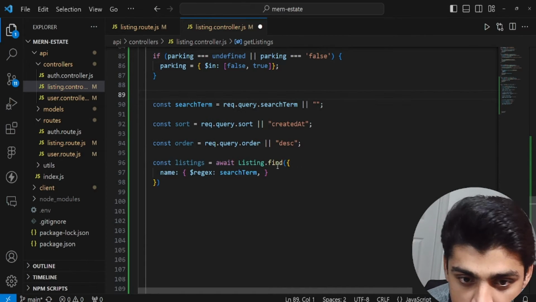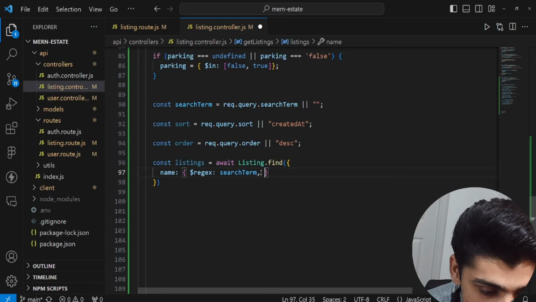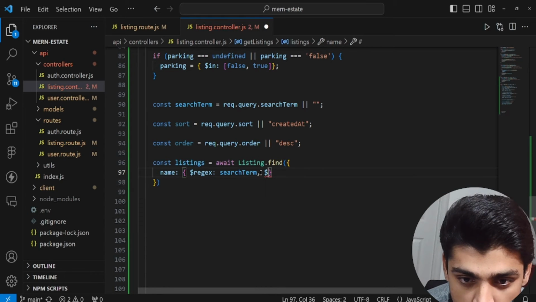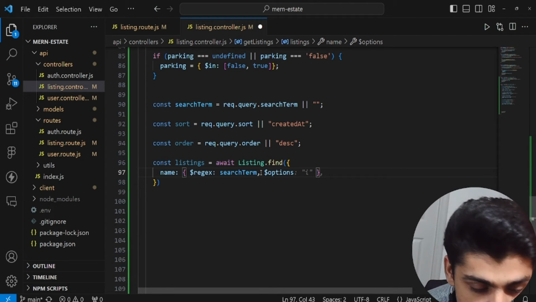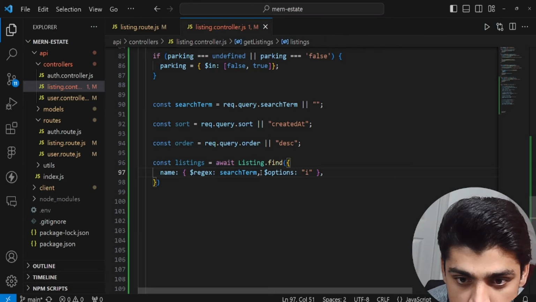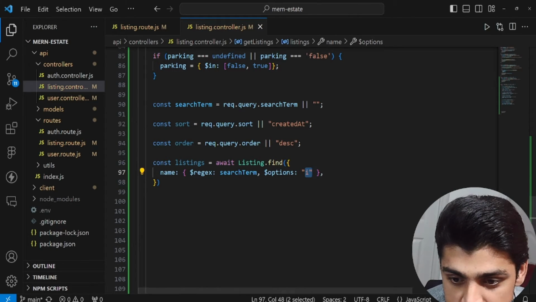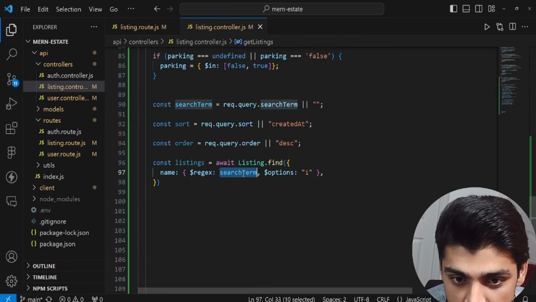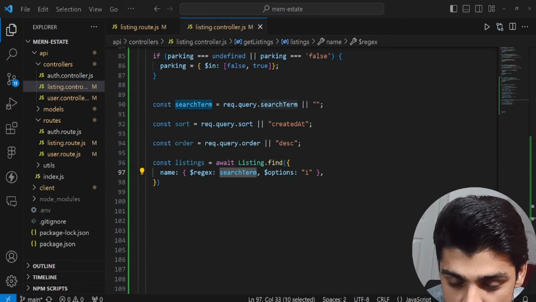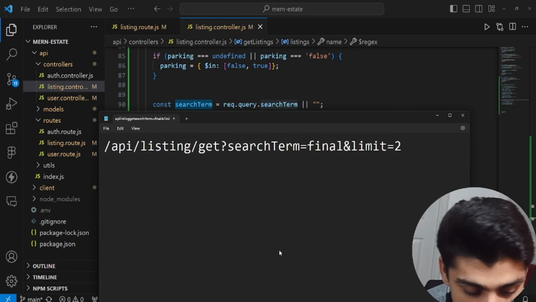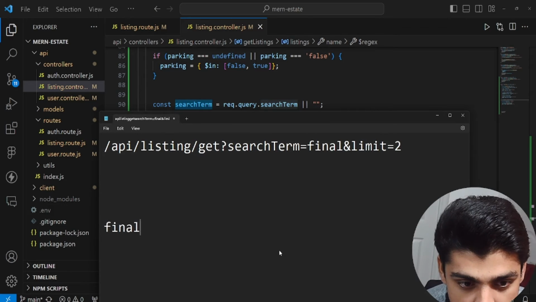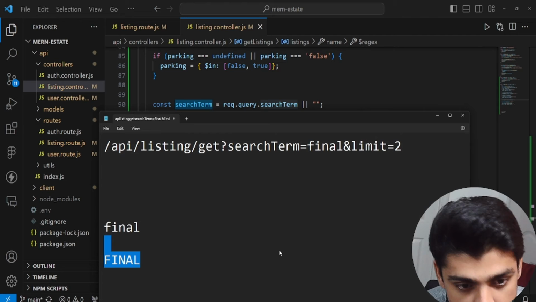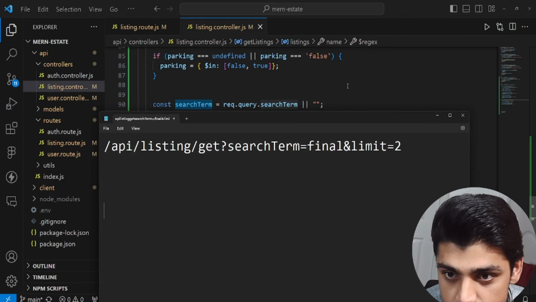And now you can see that I'm saying do that. The other thing I'm saying is that we have dollar and we have options, and options equals this i. Now this i means case insensitive. Like I told you, that means pattern, and this i means case insensitive. So either it's lowercase or uppercase, it's going to exist. So final can also be retrieved like this. The case insensitivity will be handled through that.